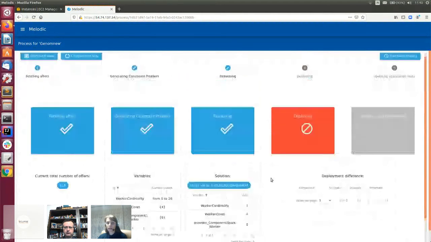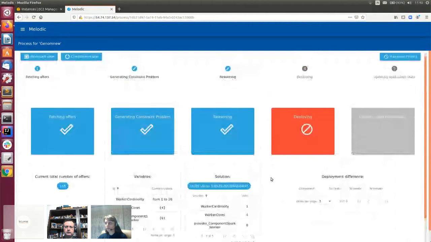And the next step in our process is deploying. Here, Melodic performs operations based on the calculated solution. This solution is deployed for each application component. Melodic creates proper instances, renames them, or deletes.